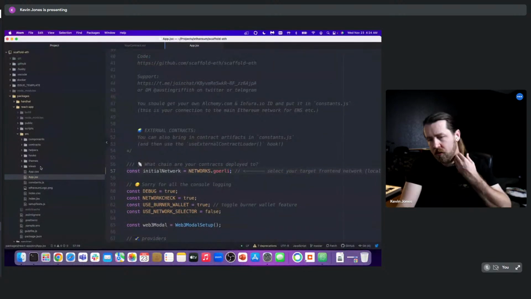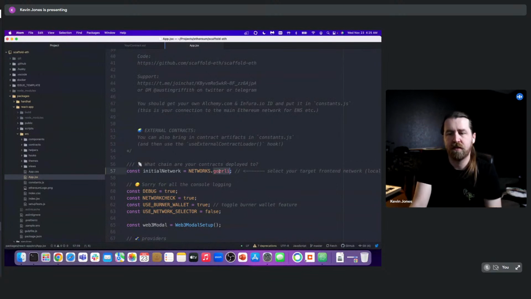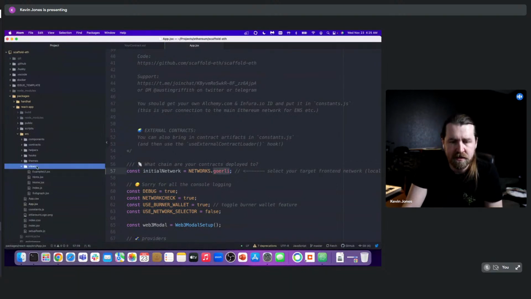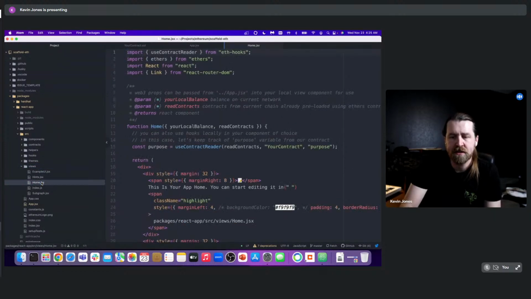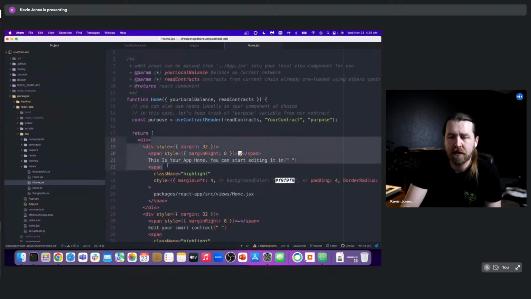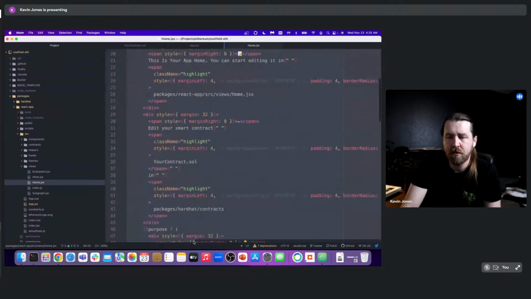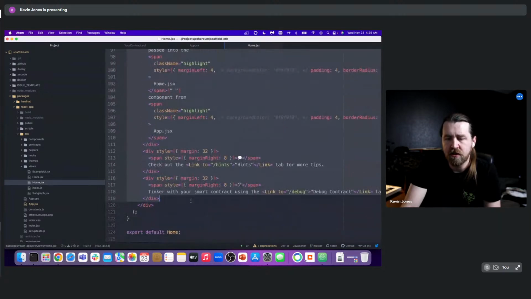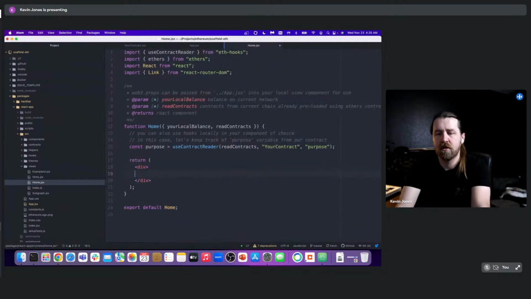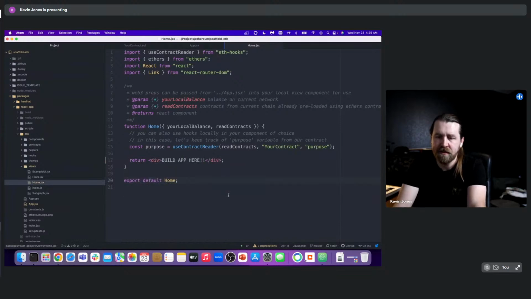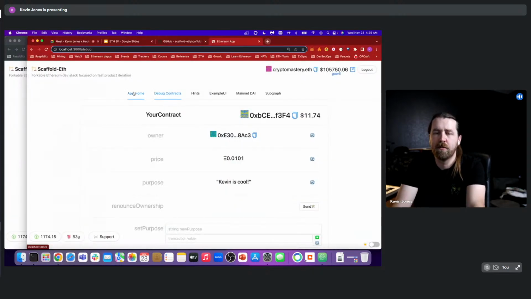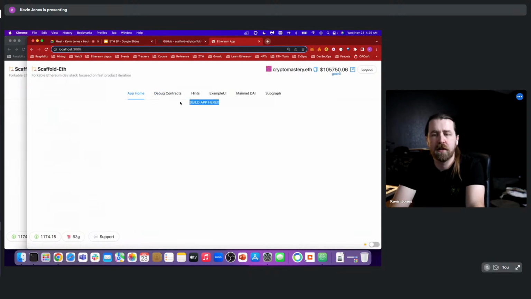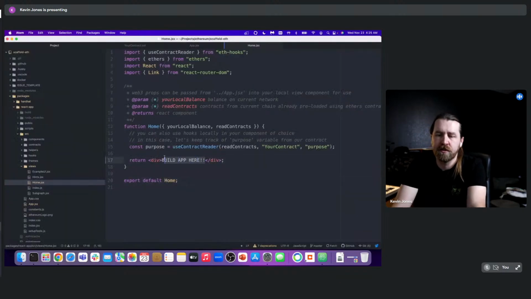So we changed the default network for the front end, but the next thing we want to look at is the views. Inside of the views, we talked about it earlier, there was the home JSX file. This is where you would build out your application. All of the examples that are in those comments are all listed right here. So you could just get rid of all this stuff and start building your app here, okay? If I save that and we hit refresh and go back to app home, we could see here, build app here, right? This is where you'll start building your app.